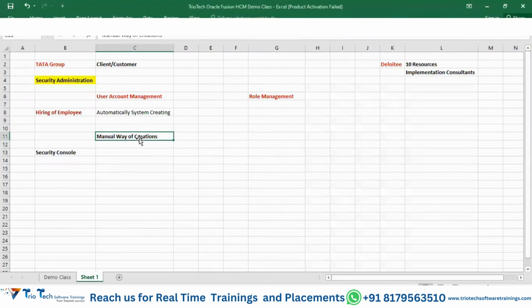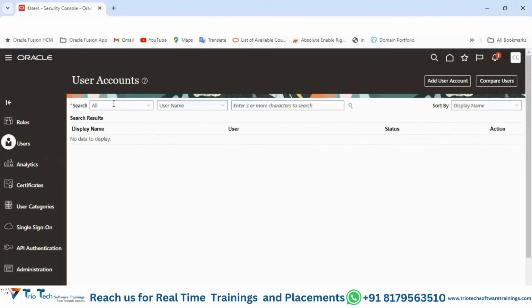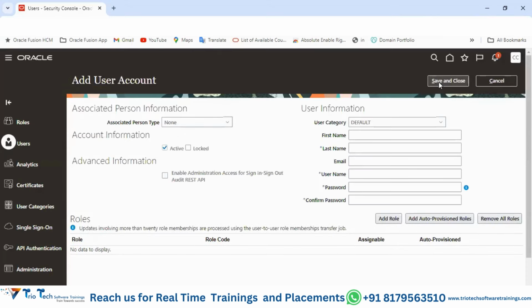Now I want to know, first of all, how to create the user accounts in the Fusion system. For all of our implementation team, we require the user accounts to be created. So you come to user accounts, and here we have Add User Account. Click on Add User Account, then you will land upon this page. Here we have to create the new user accounts in the system.